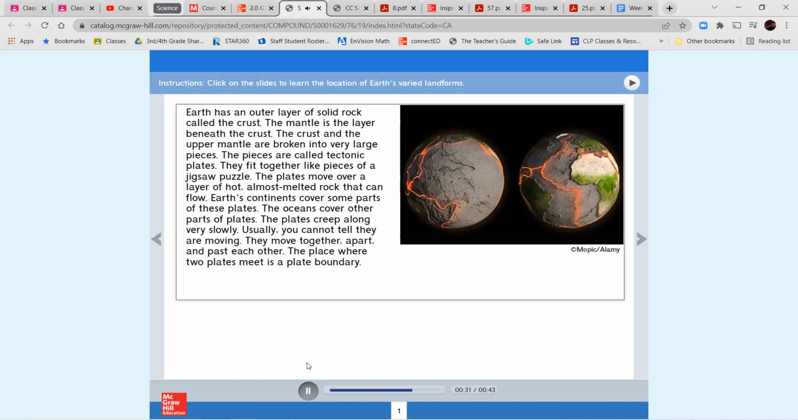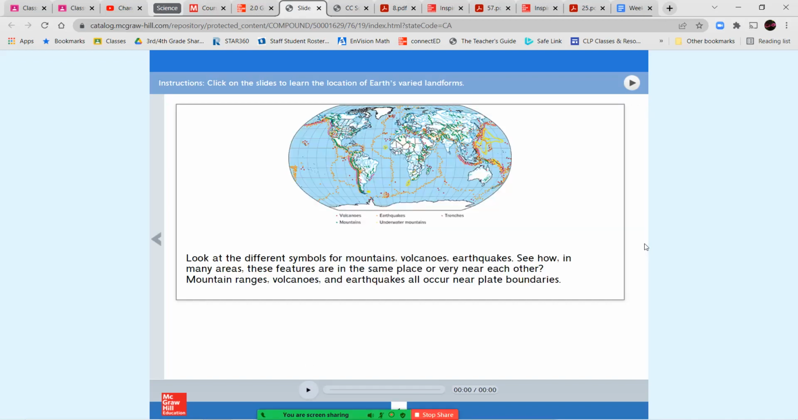The plates creep along very slowly. Usually you cannot tell they are moving. They move together, apart, and past each other. The place where two plates meet is a plate boundary. Look at the different symbols for mountains, volcanoes, and earthquakes. See how, in many areas, these features are in the same place or very near each other? Mountain ranges, volcanoes, and earthquakes all occur near plate boundaries.